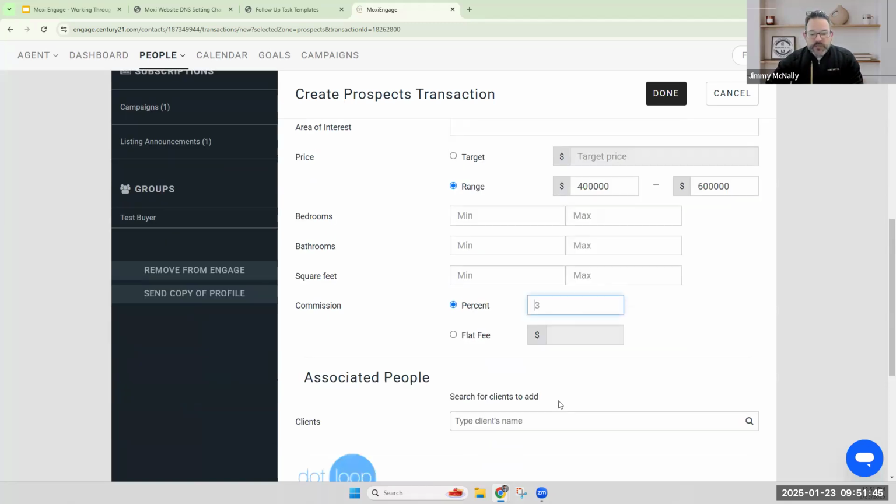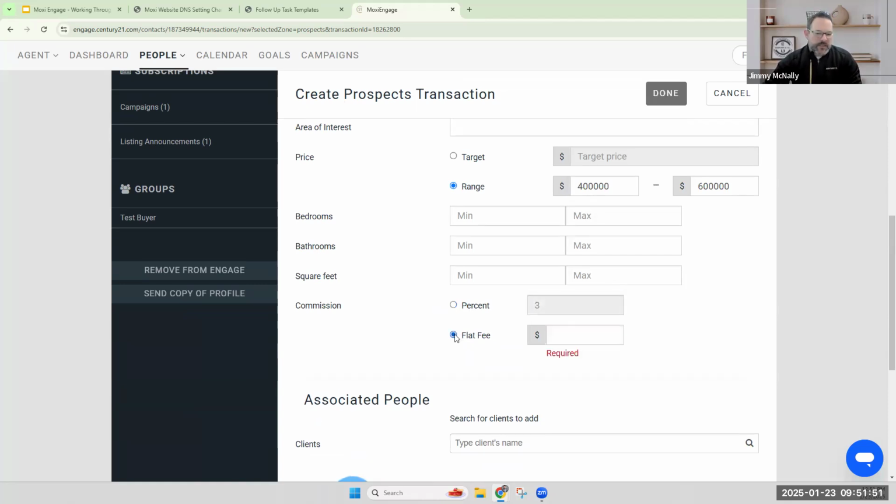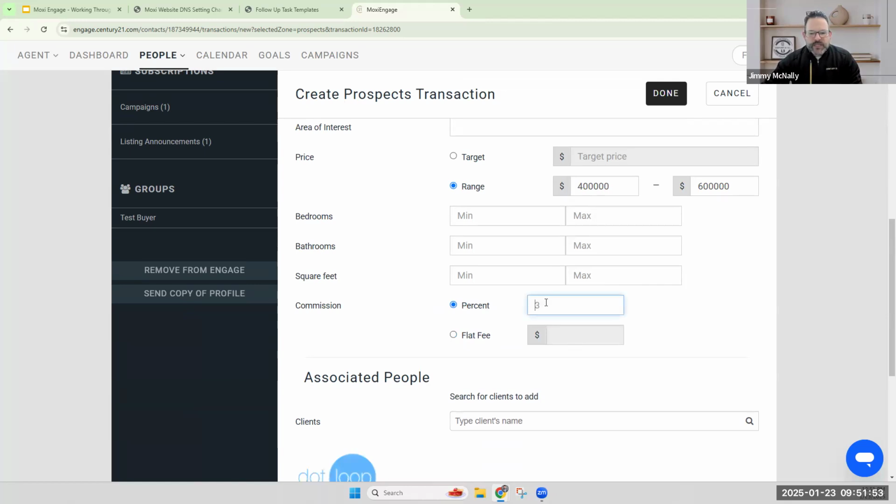We can look at percentage of what the commission typically is in the area. I'm going to say 3%. You could do a flat and say it's something different. You can't change this, it's automatically default at 3. The reason I put it in here as a prospect, even though we're not active yet, is this gives me an idea if I look at my database, how much money my database is worth.